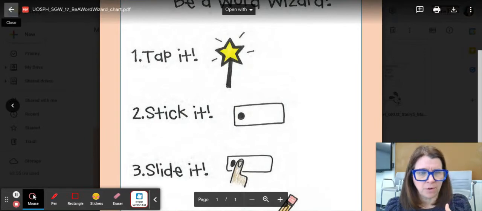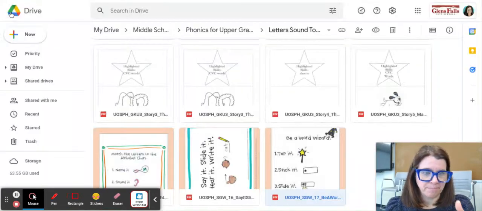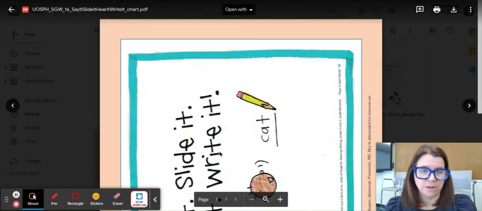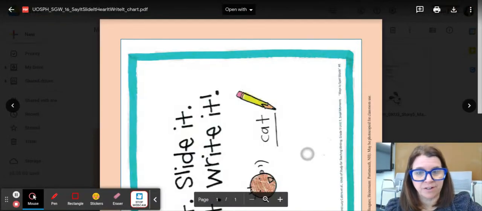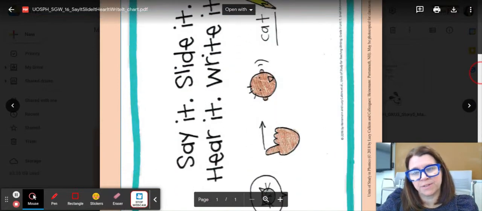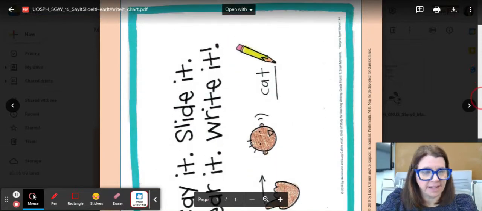If you have really, really low kids in your inclusion classes, this is a great way to get them to learn just the most basic words and to think about the letters that are involved and the sounds that are involved. I'll just show you this one as well. This is, say it, slide it, hear it, write it. You know what I mean?